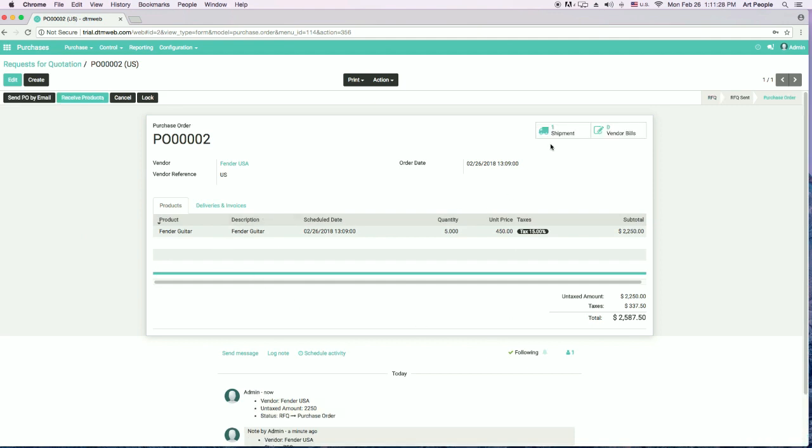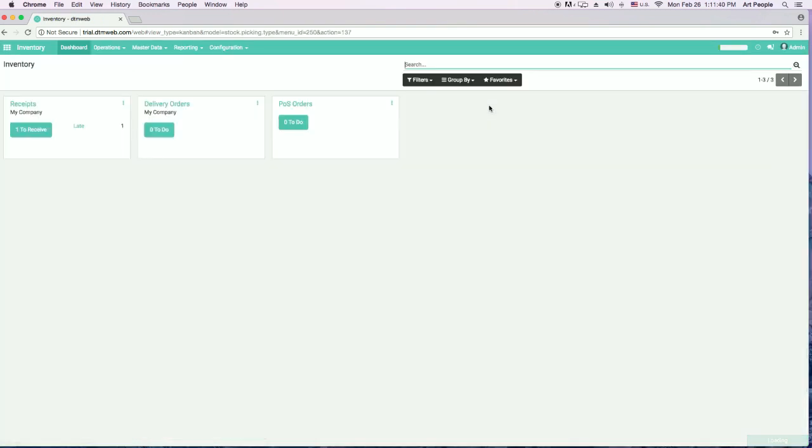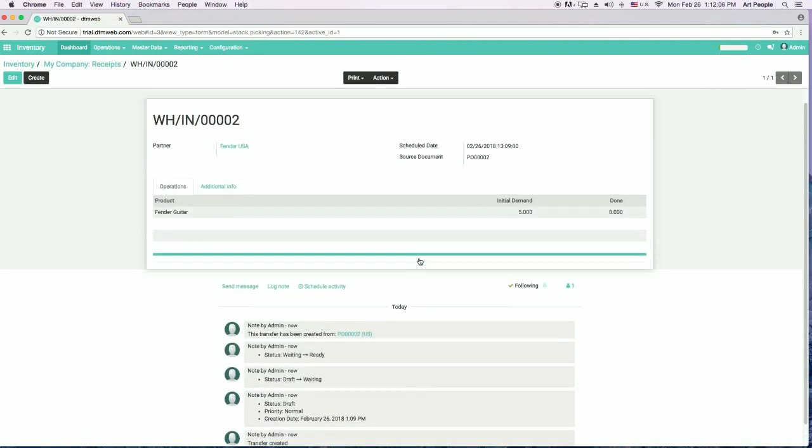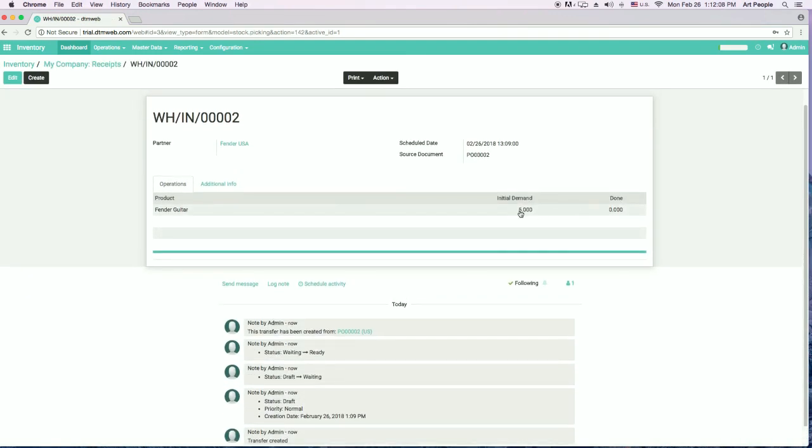Okay, so you can see that this is on shipment right now, incoming shipments, obviously. And once you confirm the order, let's go back to the inventory over here. On receipts, you will have one to receive. If you click on it, you'll see that your initial demand was 5, and this is for validating everything, like whether you have got whatever quantity you have asked for.